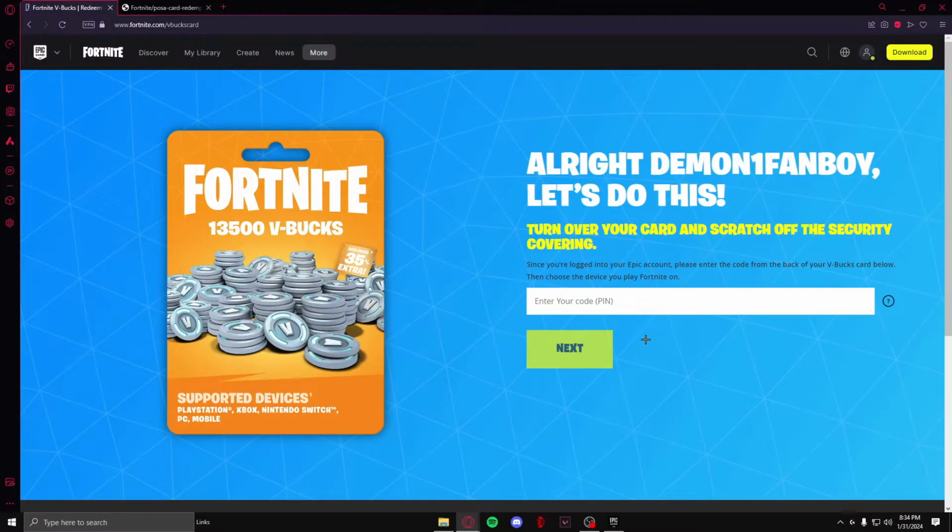ask you the platform that you play Fortnite on, and after you have done that click on next again, and after that it will show you a review of your card and it will show you how many vBucks you are getting and how many vBucks you will have after you have entered the code.